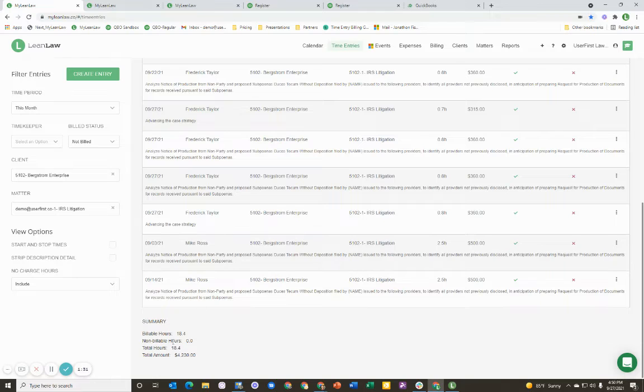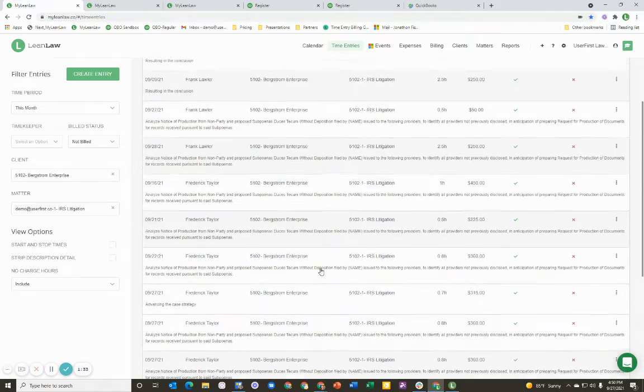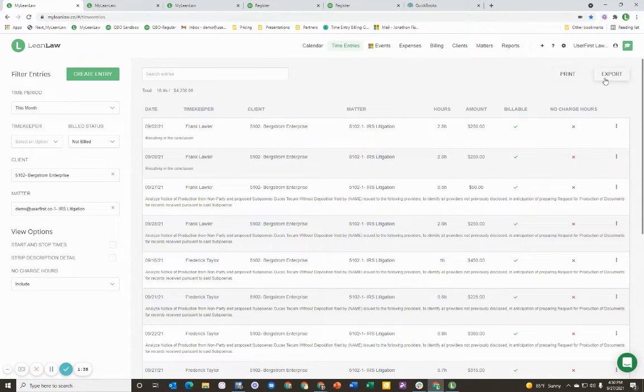You can see some time for Mike, so we've got 18.4 hours as needed. I can print or export my time. Exporting will go right to Excel.